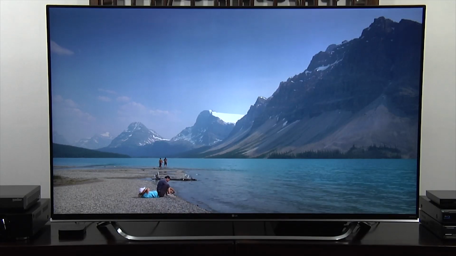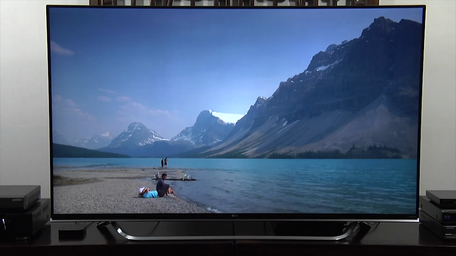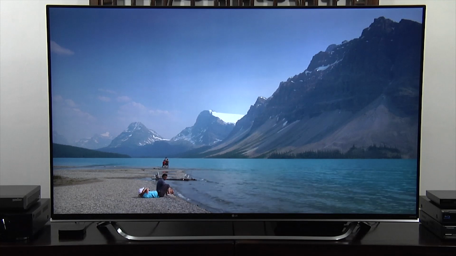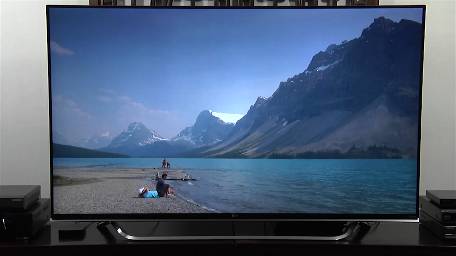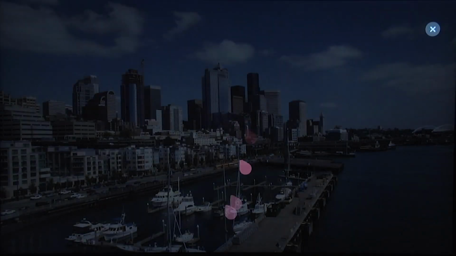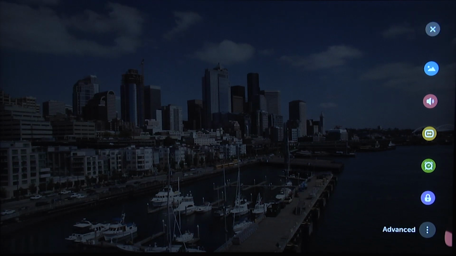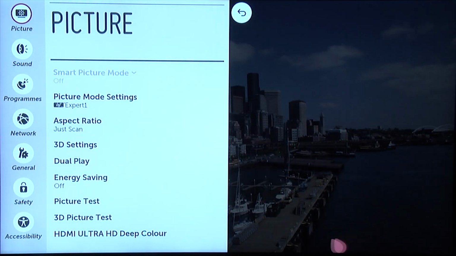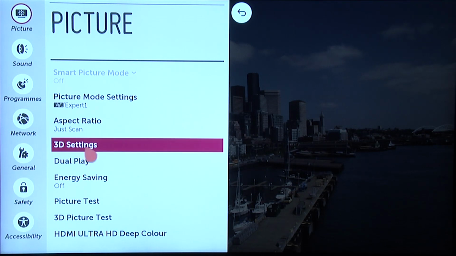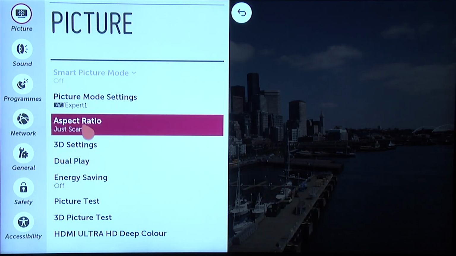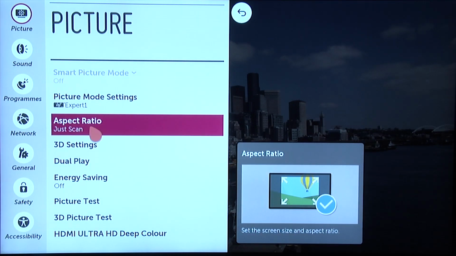As with all of LG's TVs this year, you can access the menu system in one of two ways, either via the WebOS homepage or by pressing the settings button on the remote control. Either way, you get a series of options down the right hand side of the screen and you need to select Advanced. This takes you into the menu system where there are different options including picture, sound, programs, network, general, safety and accessibility. We obviously want the picture sub-menu, and first things first, set the aspect ratio to just scan.